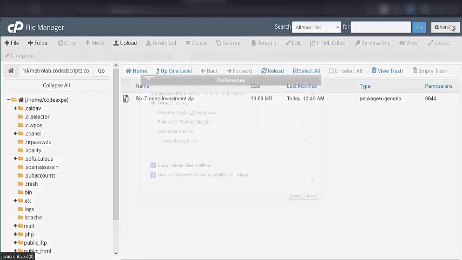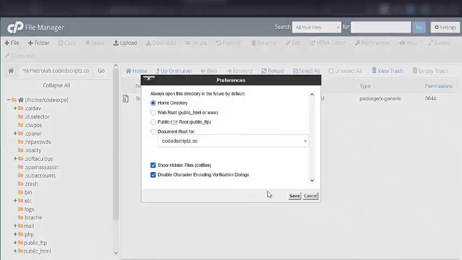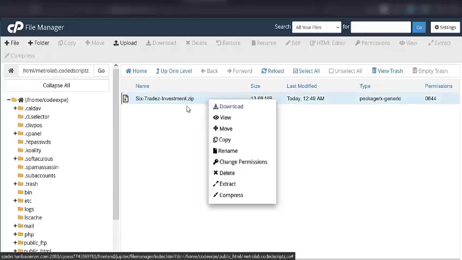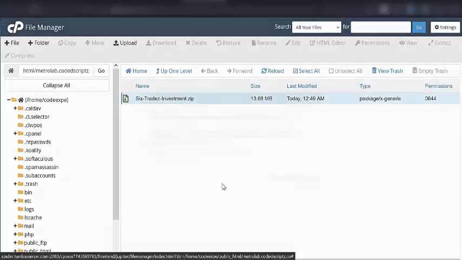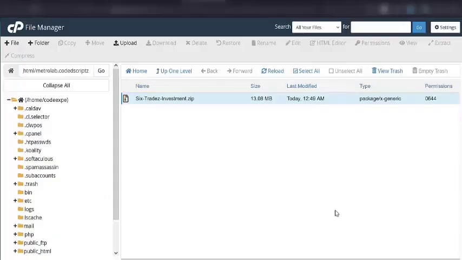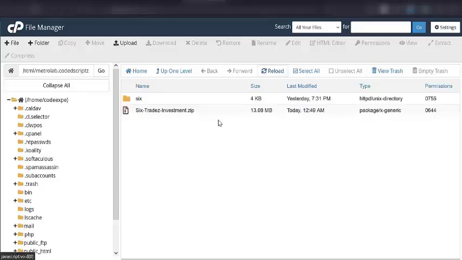I'll be telling you how to get access to this zip file at the end of this training, so stay tuned. Now I'm going to come to my zip file and extract this. Perfect. So I'm going to reload.